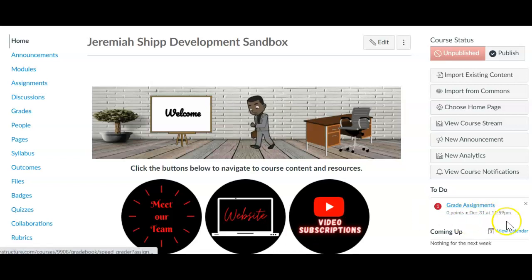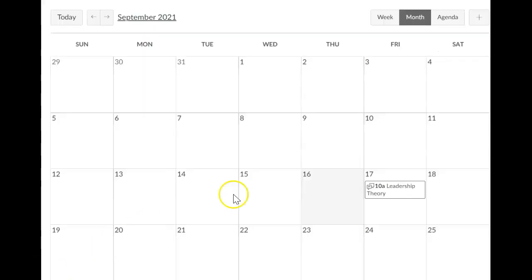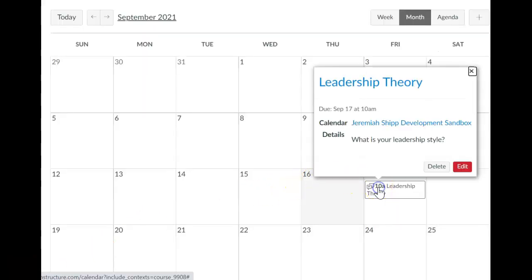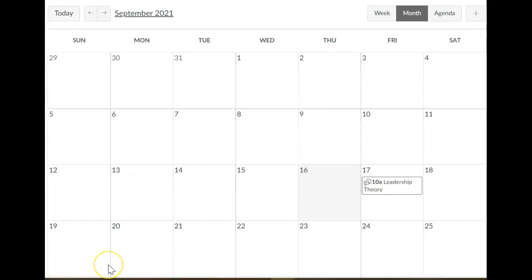To revise an assignment due date, select View Calendar from your course homepage. When you select the assignment, you will notice a due date of September 17th. To revise the due date, move the assignment to the preferred date.